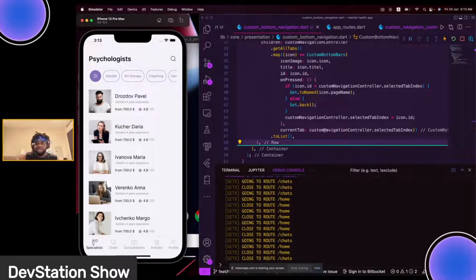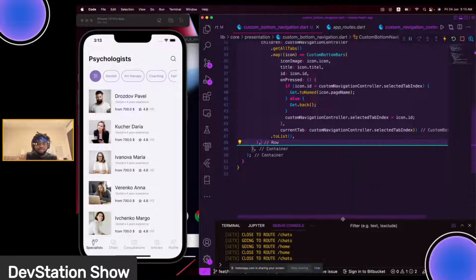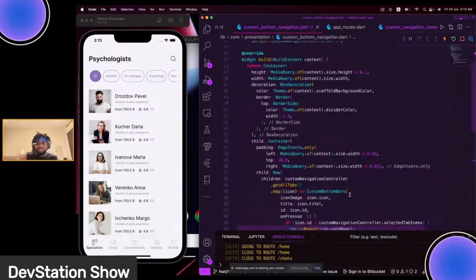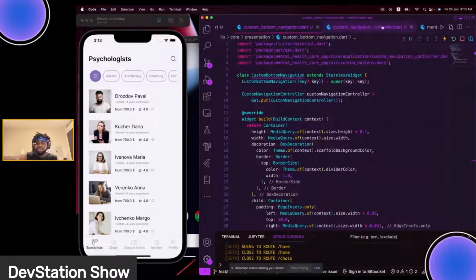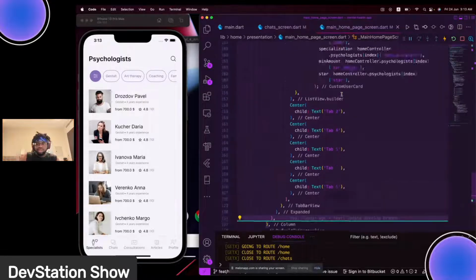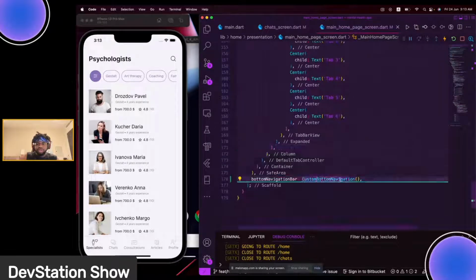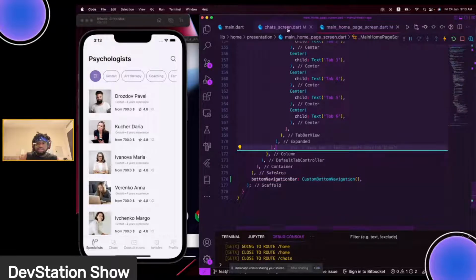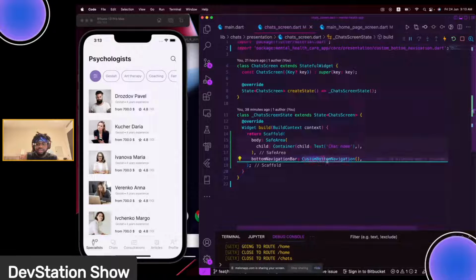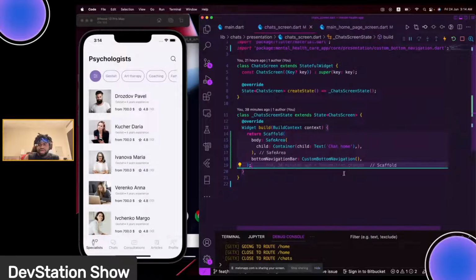Okay, yeah. So there's something we need to fix right here. So we have to address something. So this is our main home page, and we have this custom button navigation here. And inside our chat screen, we still have it right here. And that means basically in every screen we are creating, we will be putting this like this. I think it makes sense.